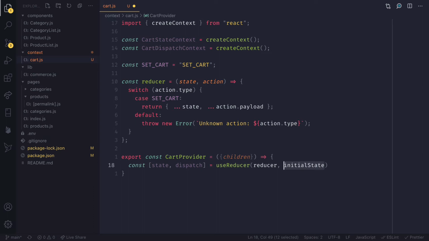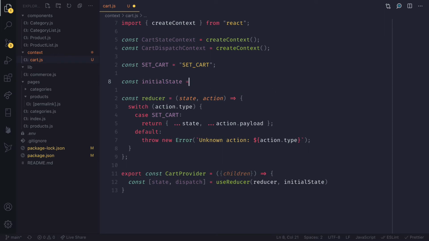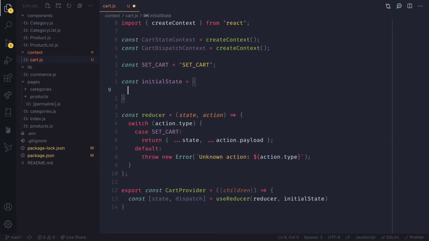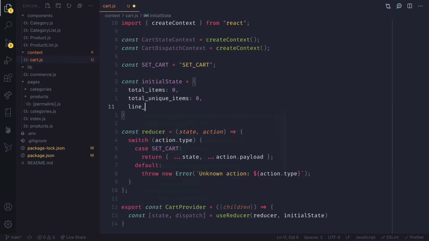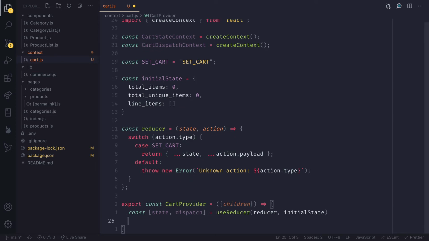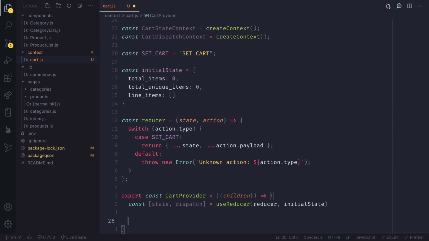Now we don't have initial state, so we'll create that now. And that initial state will match the Commerce.js initial state. So we'll say the total items is 0, the total unique items is 0, and the line items is an empty array. Now there is more initial state that you can provide here, but just for the purposes of this video, we'll just include those three.